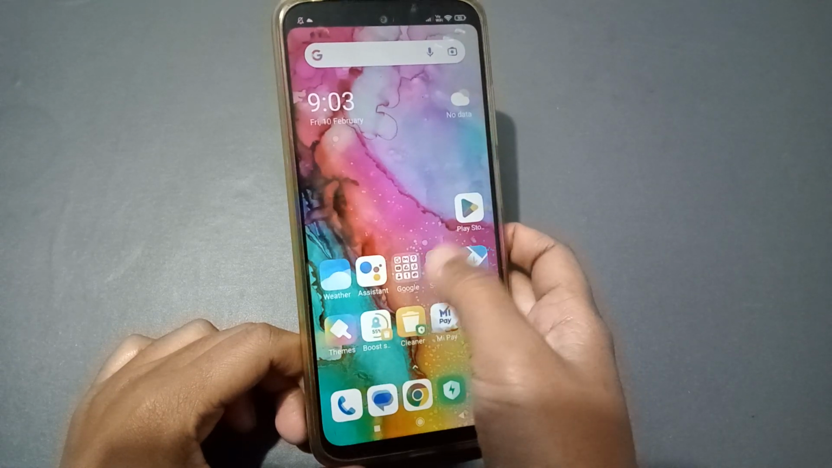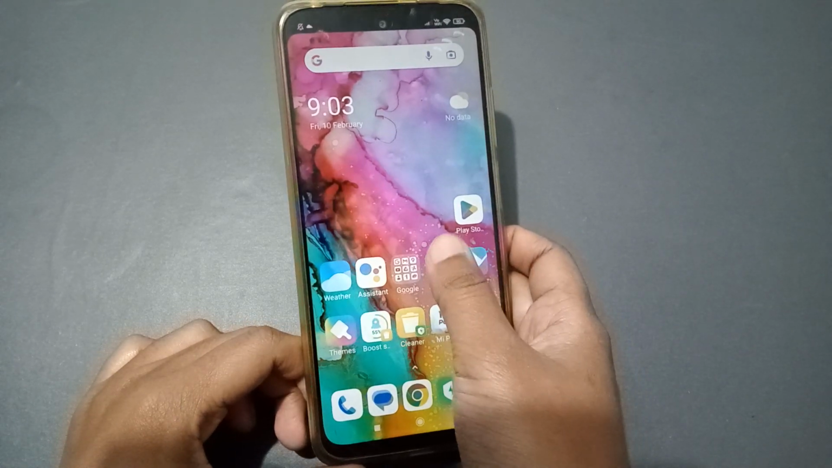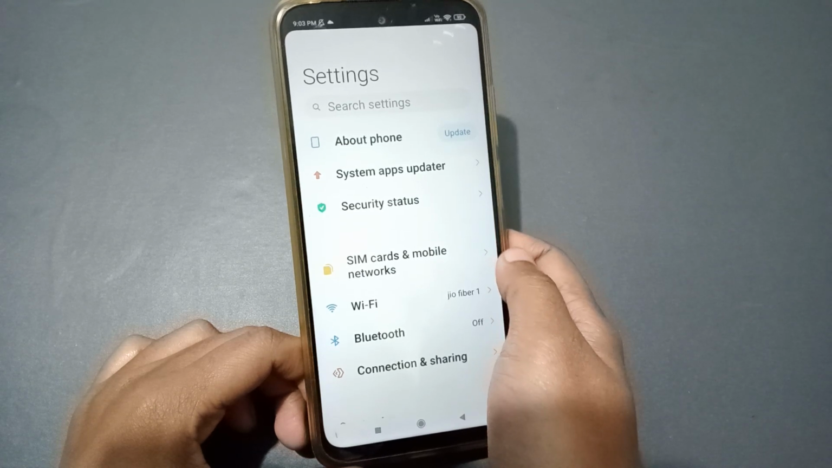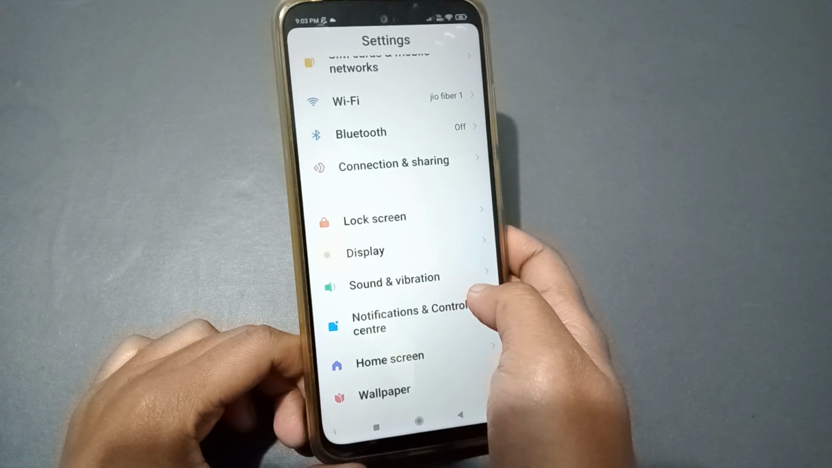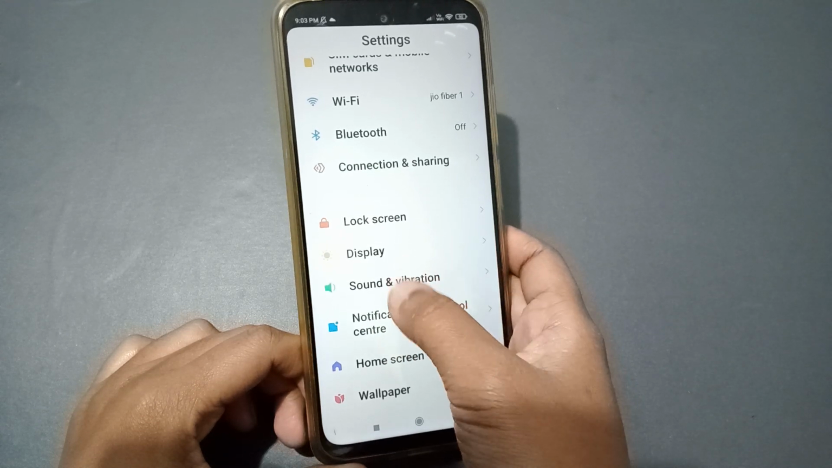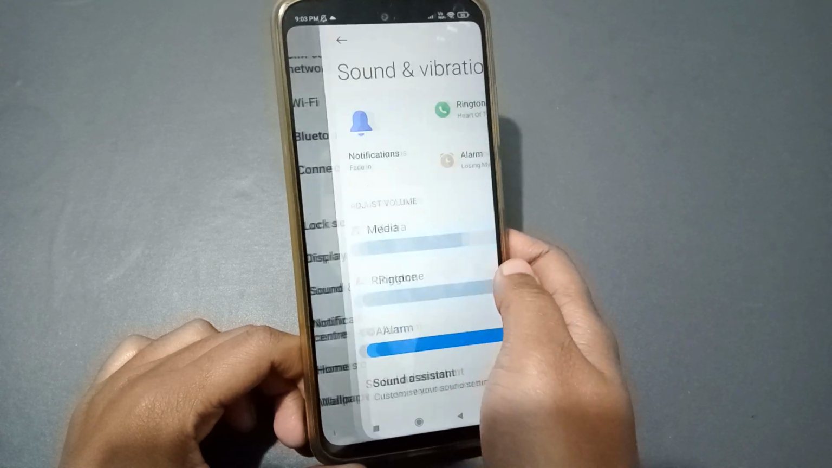on Poco phone. Okay, so let's start. Firstly you have to move to Settings. So here you just click on Settings. When you have moved to Settings, from here you have to scroll down, and here you can see the option of Sound and vibration. So here you have to tap on Sound and vibration.